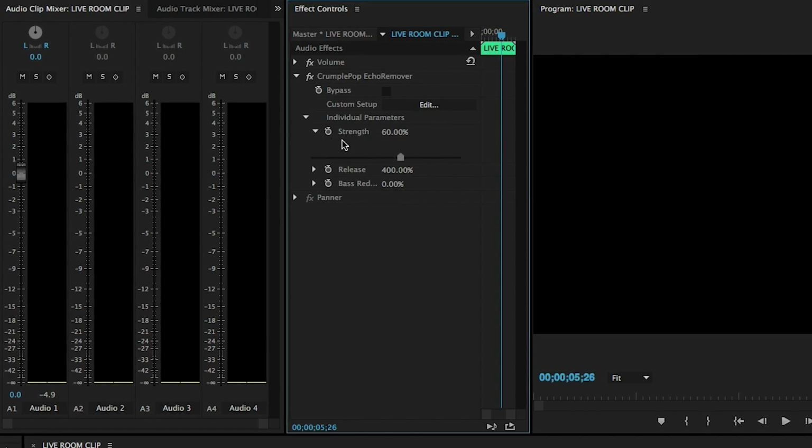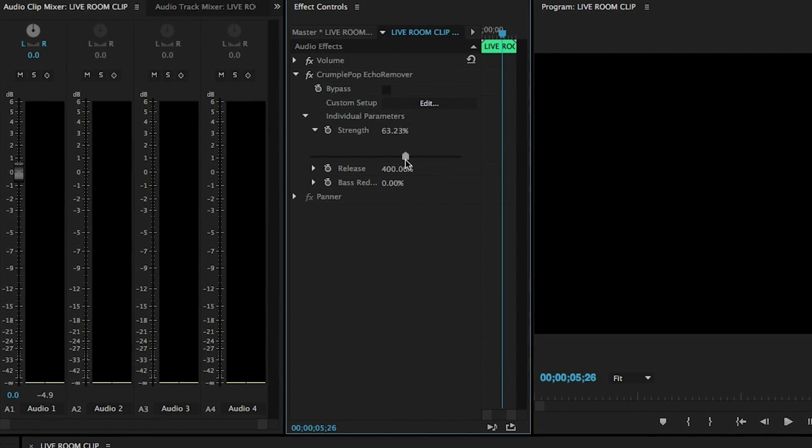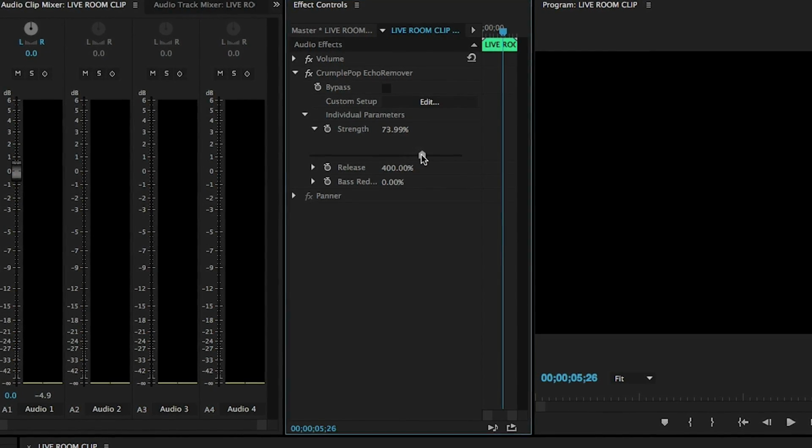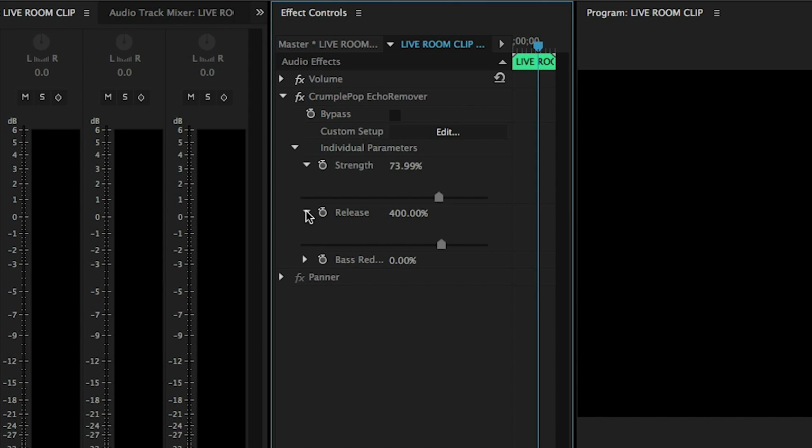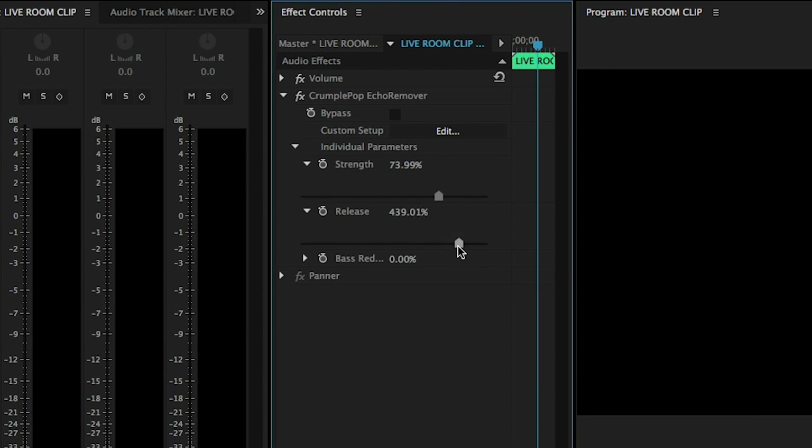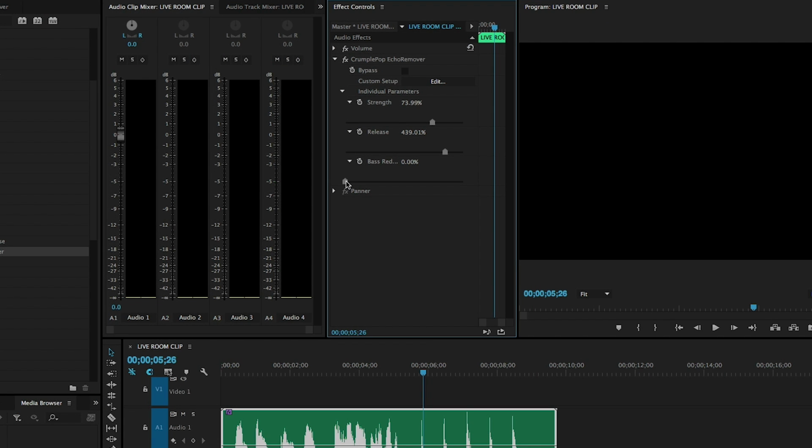In the parameters, the strength slider allows you to adjust the overall strength of the echo reduction. The release slider allows you to fine-tune the effect by adjusting how EchoRemover handles the ends of sounds. The bass reduction slider reduces the excess bass that is often present in audio with too much reverb.